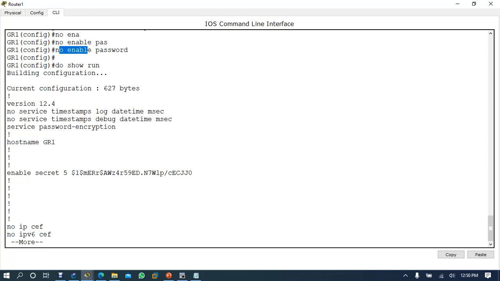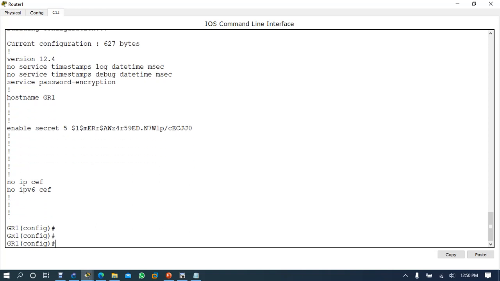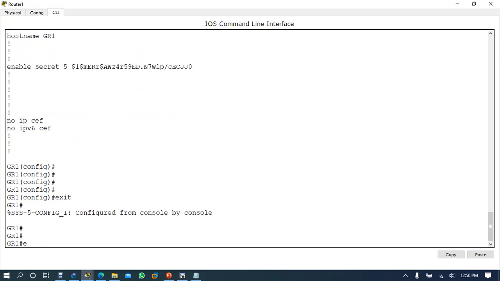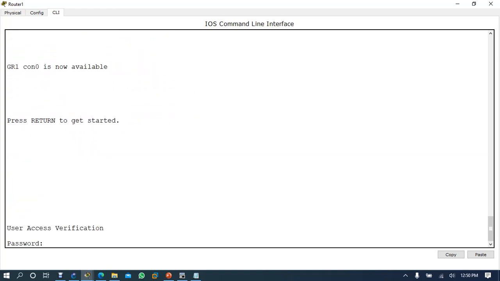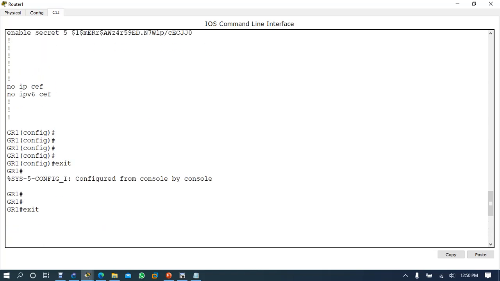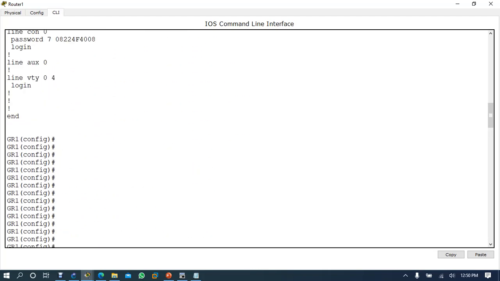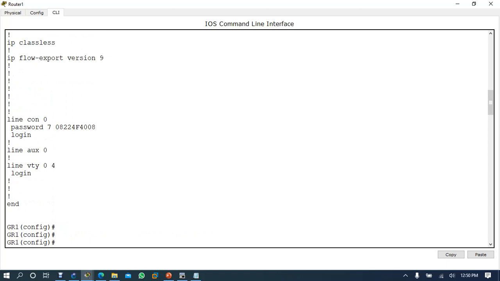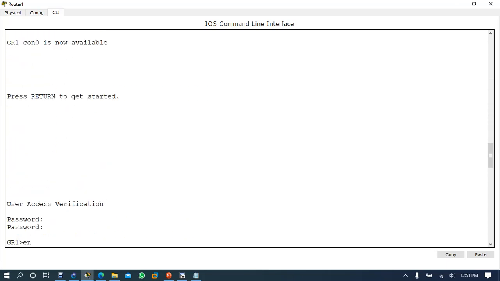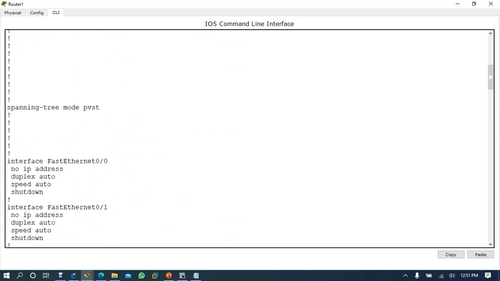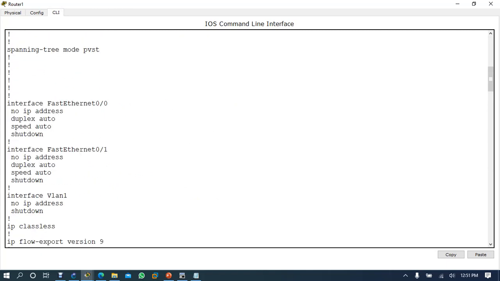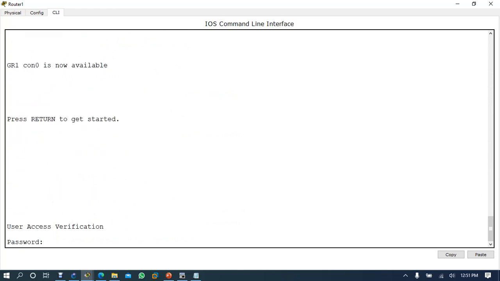From here, you can also put the secret password. You have to go in, let me show you again. Exit. Now this password is the user verification password, so here you have to put that. The console password is CCNA. CCNP was for enable.